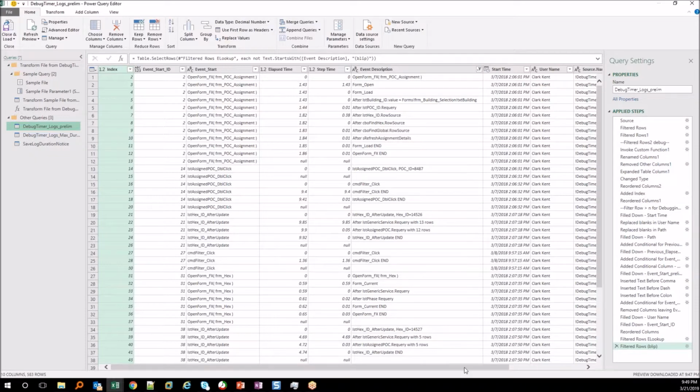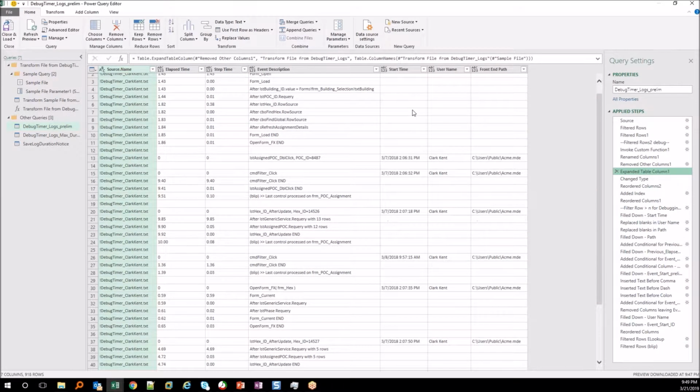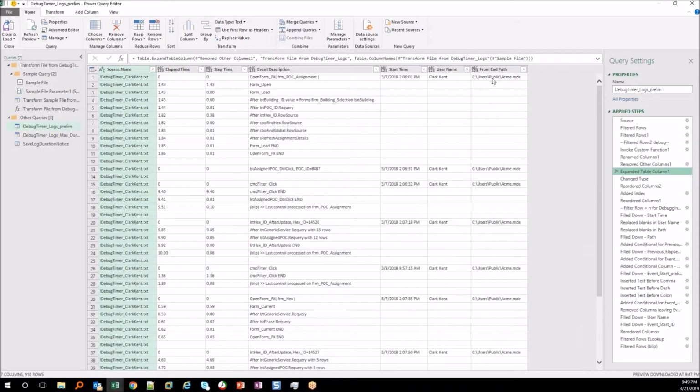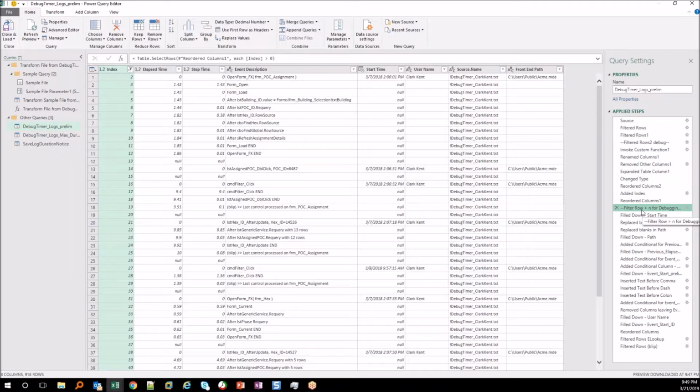One example here is, let's see if I can find it. I have the path name, and I want to make that path name, or maybe the start time, or the username, appear on every row. There's a copy down that you can do in Power Query, and I want to find where I did that step. Fill down start time.